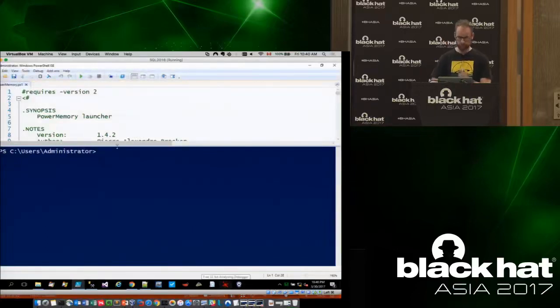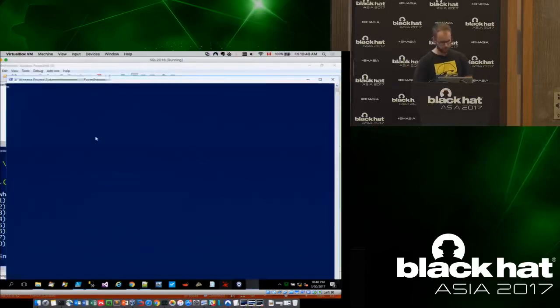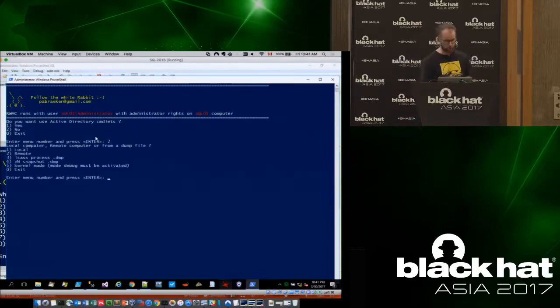Okay, so I'm on a 2016 server. So it's a menu, reveal password. Do you want to use the Active Directory commandlet? If you do that, it will try to match the user you found with an actual user in the domain and will get the rights of the user. But if you don't want to be detected, it's not mandatory, you know. So you can say, no, I want to get the password locally.